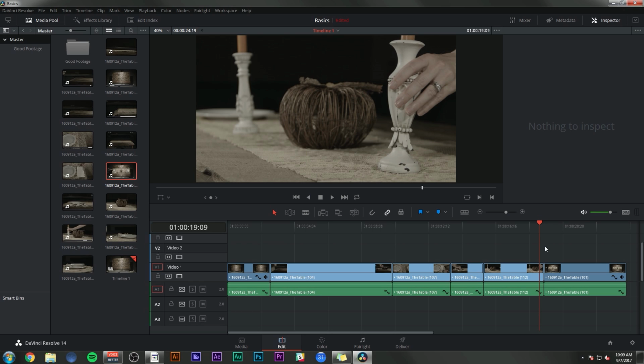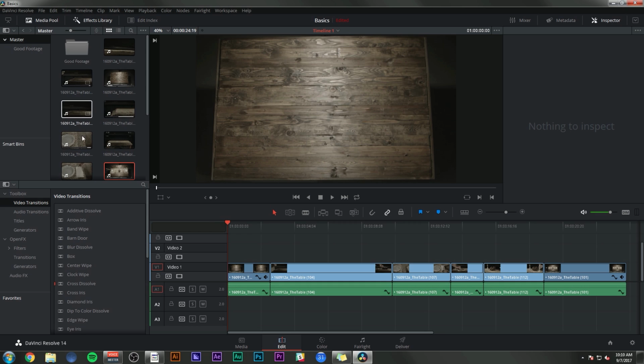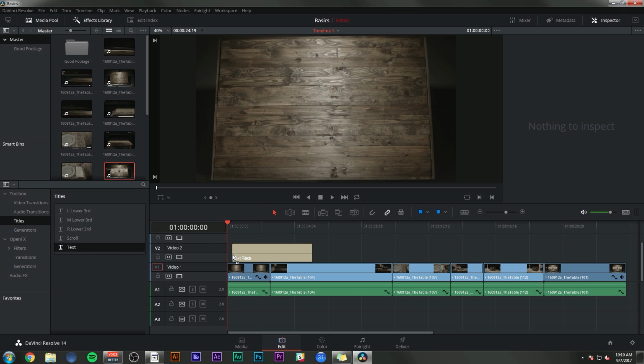And it's really like, Resolve pretty much just keeps adding features that would be in an entire app. So you can almost think of each of these as being their own app, especially Edit, Color, and Fairlight. So one last thing I want to do in the Edit tab is I want to add a title. Resolve actually has a pretty cool title tool, which I can open up in the effects library, and under titles, I can grab text and just drag that into my timeline.